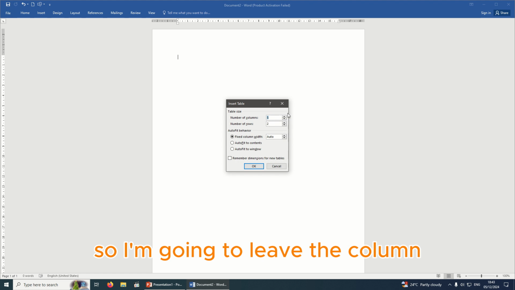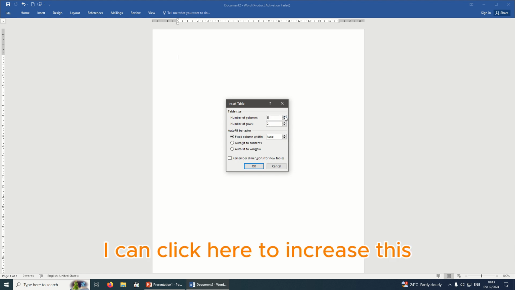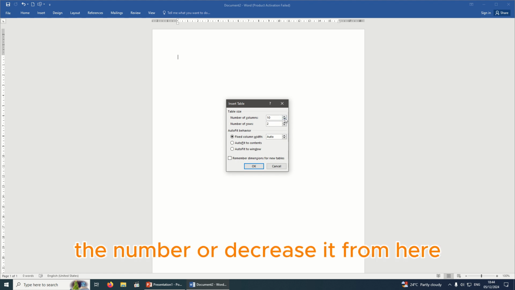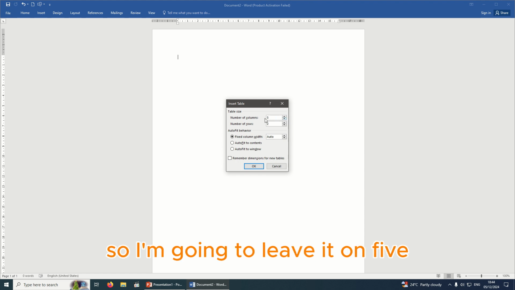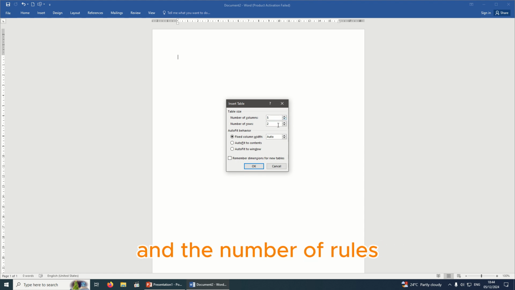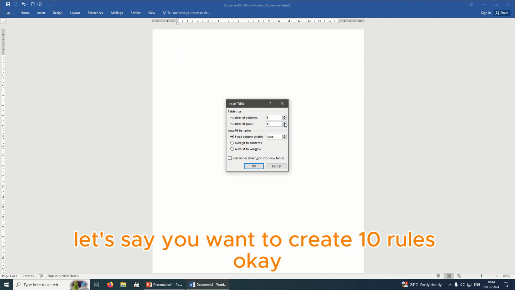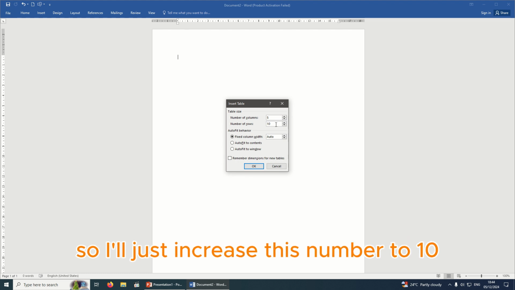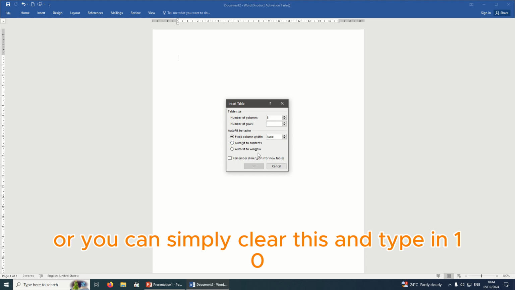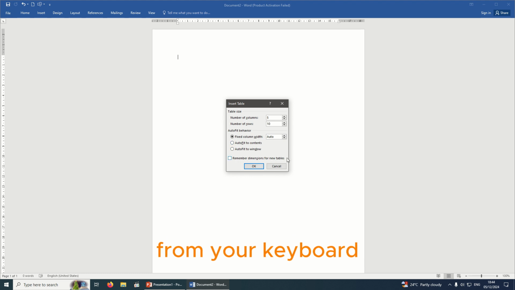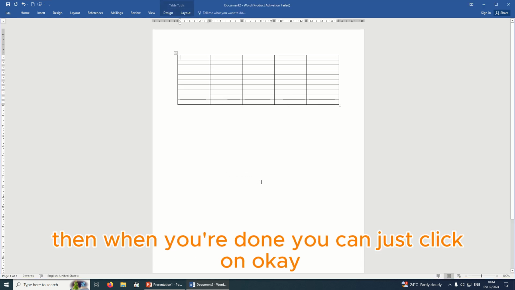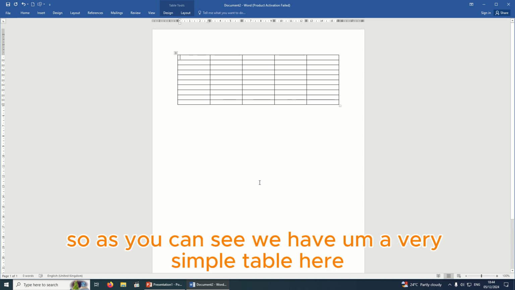So I'm going to leave the column. I can click here to increase the number or decrease it from here. So I'm going to leave it on 5. Then the number of rows, let's say we want to create 10 rows. So I'll just increase this number to 10, or you can simply clear this and type in 10 from your keyboard. Then when you're done, you can just click on OK. As you can see, we have a very simple table here.